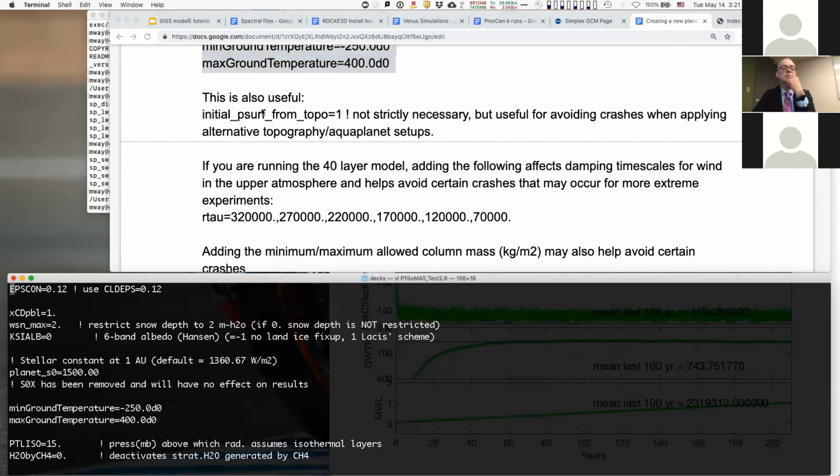Okay. Then he says, this is also useful: initial pre-surf from topo equals 1. Not strictly useful, but useful for avoiding crashes when applying alternative topography, aquaplanet setups, etc. These are things you will find. To be honest, I guess 400 Kelvin for ground temperature is kind of on the bounds. I mean, you don't want to boil water, unless you have higher pressure. Then yes, it'll be at higher pressure, so probably it will work. Probably this number should be less than 373. Yeah, we can put that in here to make Igor happy.